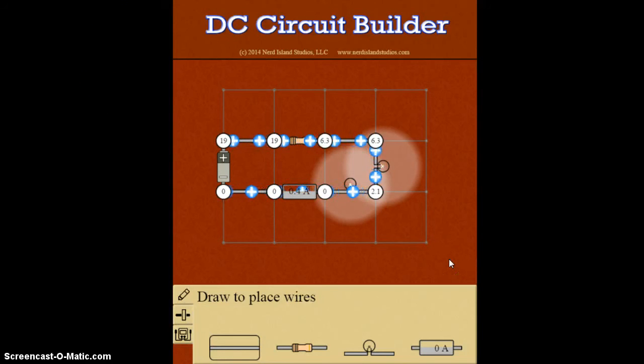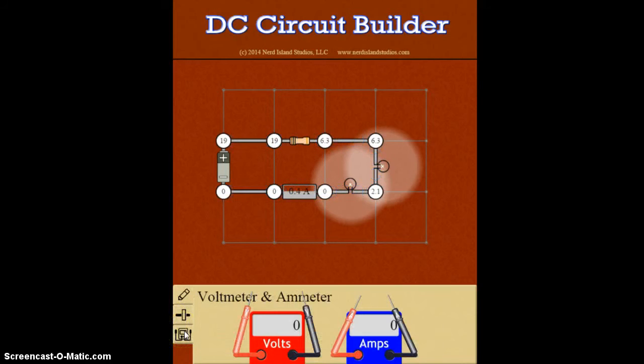One last feature I want to show you before I let you loose on this: I click on this icon here, and I can get different meters if I want to measure the voltage in this circuit. So I want to measure it from this point to this point. I can see I have minus 2.1 volts. That matches what we have here.